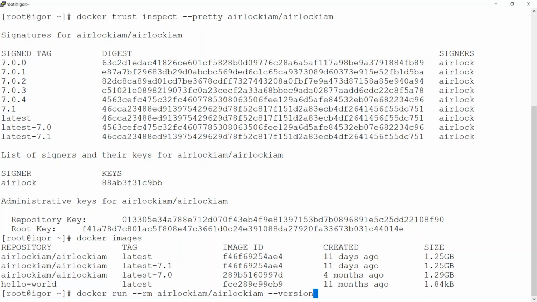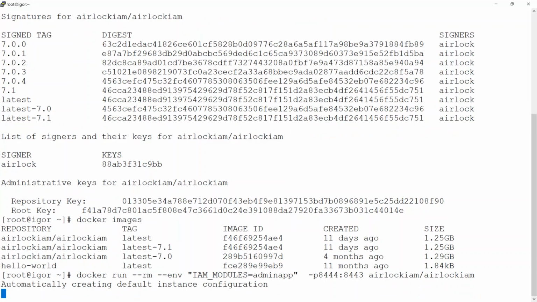I would start the EM and see if everything is working. But since I'm already running as EM on this machine, I will do something different. I will run an image where I tell the system that I just want to start the admin app. I tell the system that I want to use a different port and tell it what software to use. And I use the different port, of course, because I'm already running Airlock IAM.